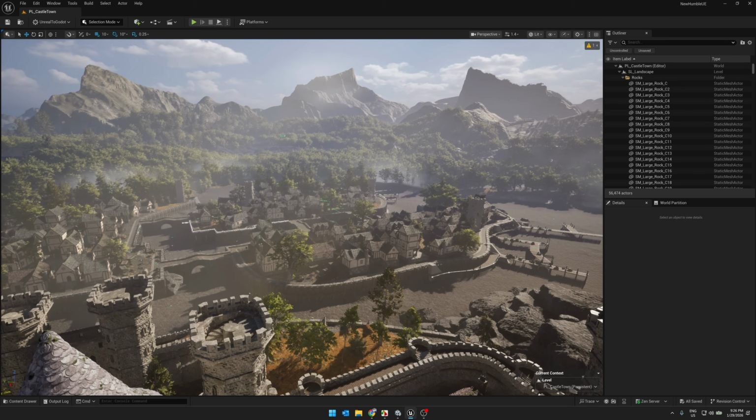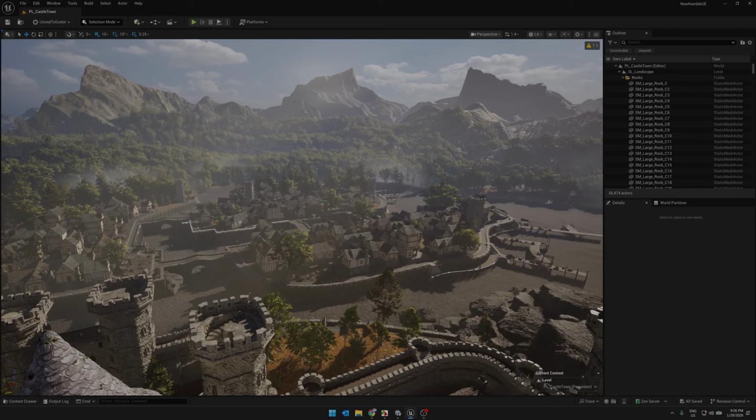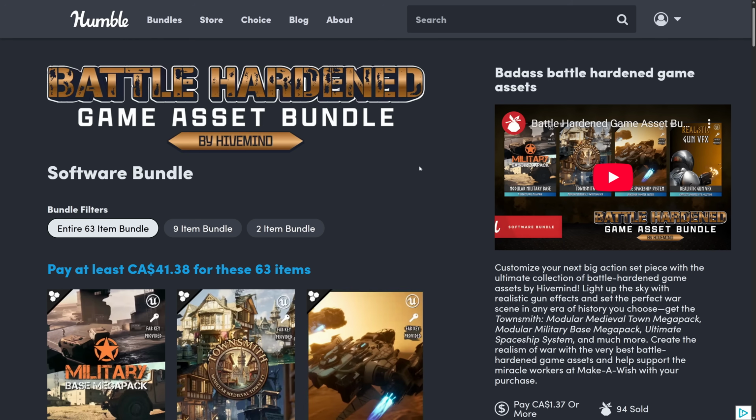Very impressive stuff. So let's go take a quick look at the bundle itself. It is called the Battle Hardened Game Asset Bundle.